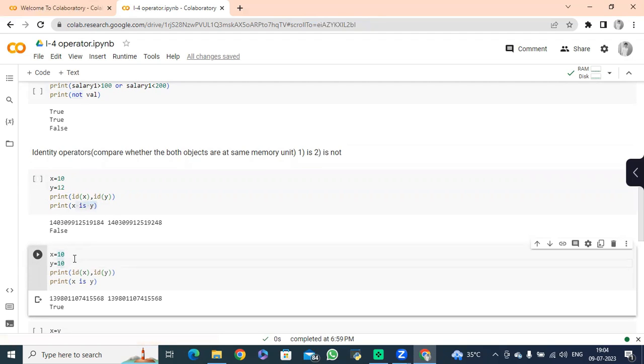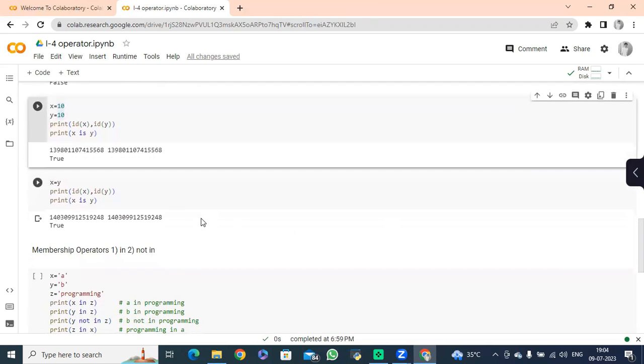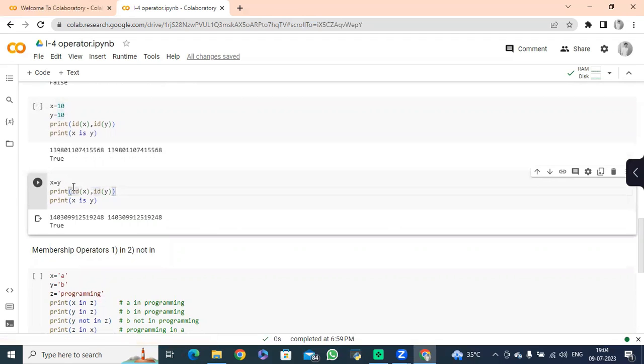See this example. x is equal to 10, y is equal to 10. I already taught you that if the same values are stored in different variables, then the memory address will be the same for both variables. So id of x and id of y will be the same. So x is y, yes, it is true. And see here, x is equal to y. We are assigning the y value to x, and then the memory address will be the same. So it returns true.